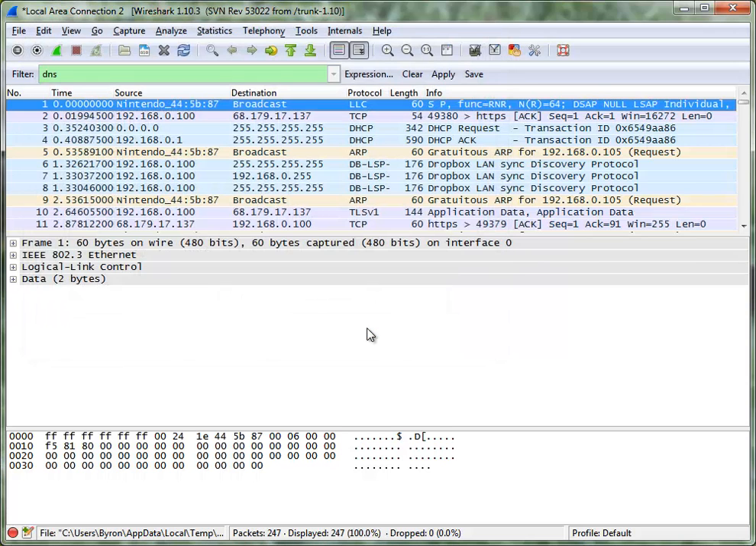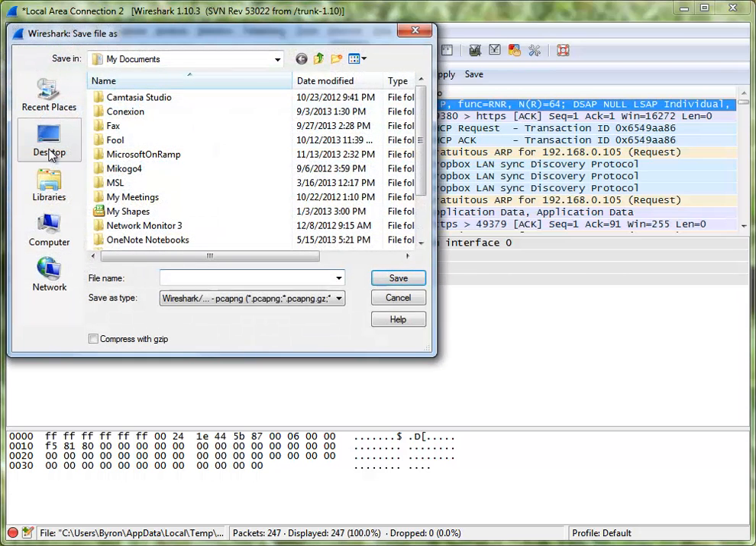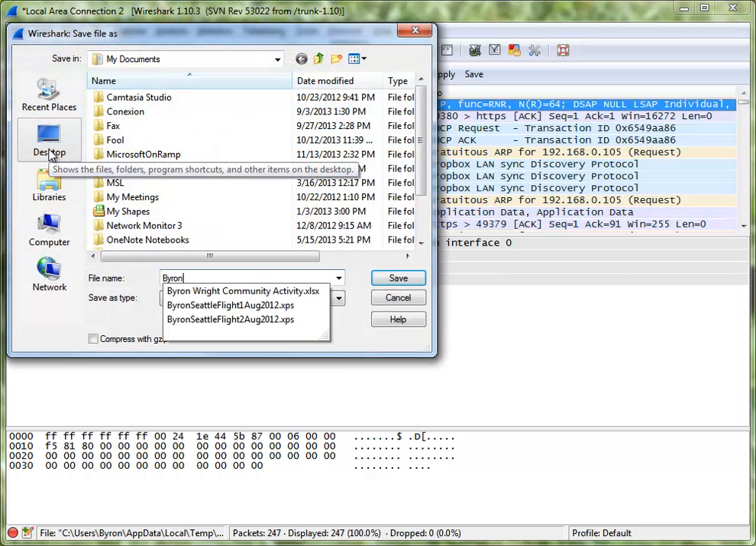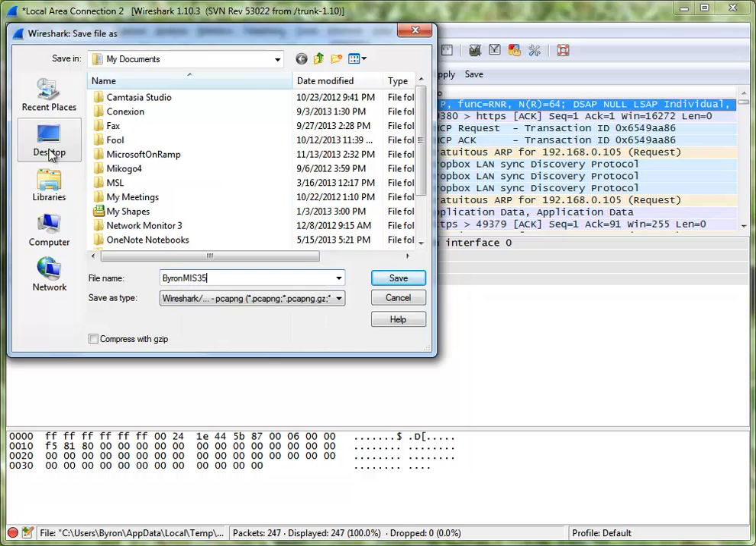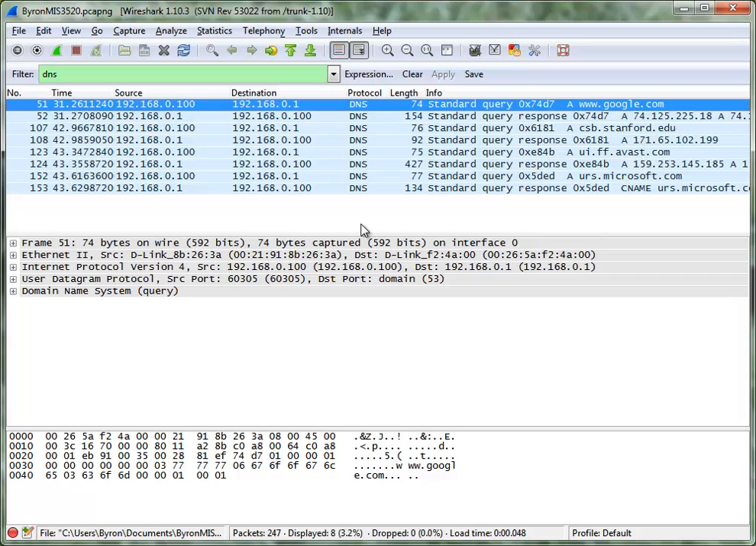Okay, so I'm just going to pick the whole thing here, and we'll see if we can go with that. And then I'm going to apply the filter. So this doesn't actually get rid of anything. And actually, before I even do this, I'm going to save my data, because I want you guys to send me your data, because I'm going to verify that it is what you think it is. So I am going to save this, and I will call it Byron MIS 3520, and done deal. Now I will apply my filter, and you can see that this filter gives me only the DNS related information, which is one of the things that we're looking for.